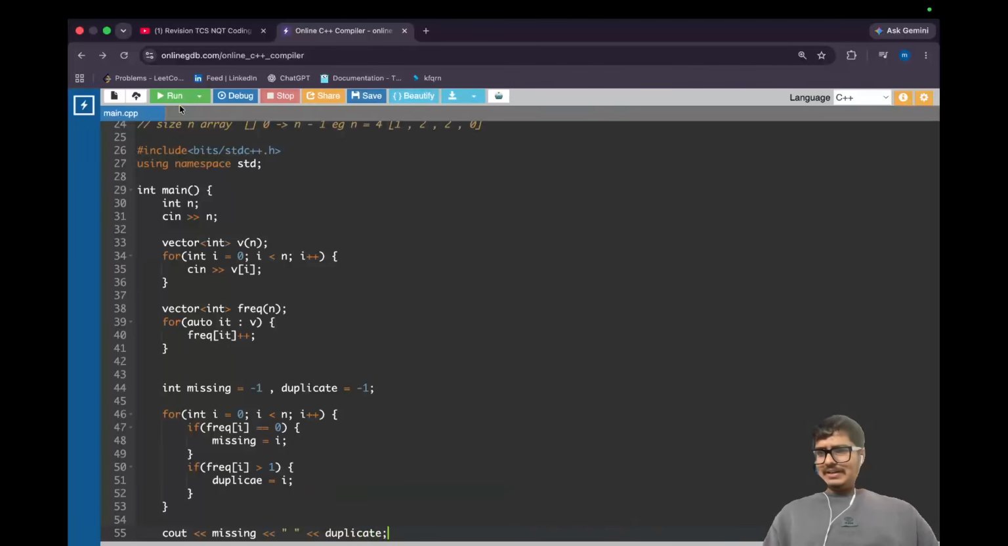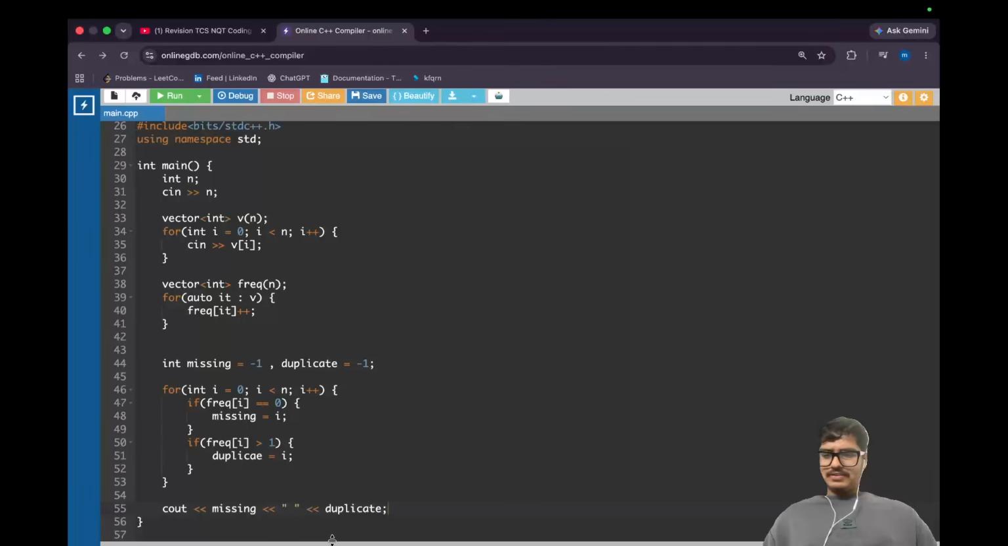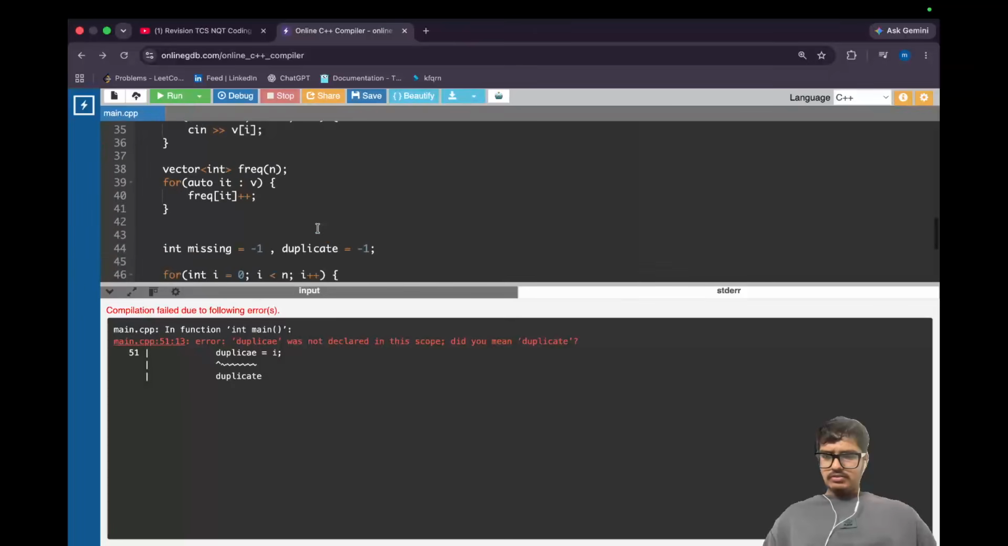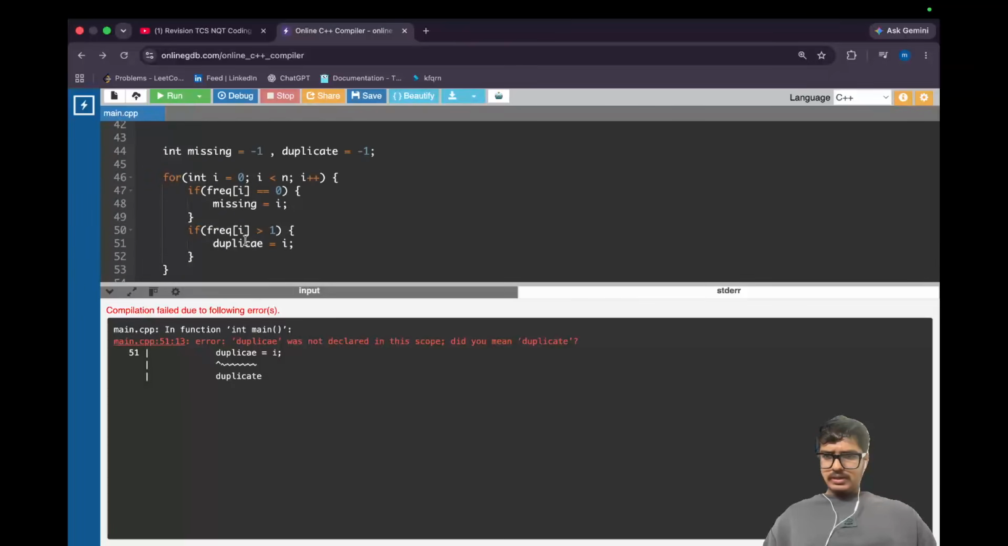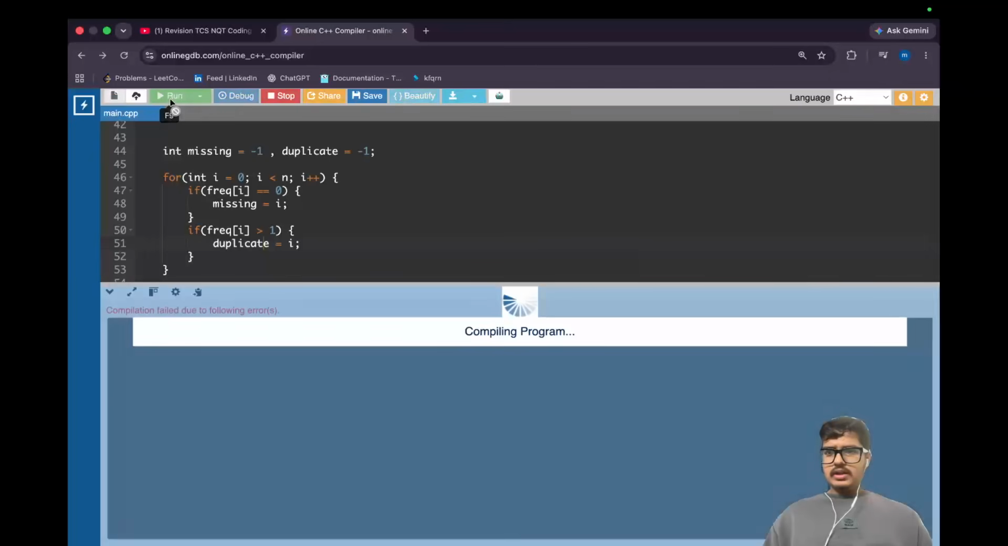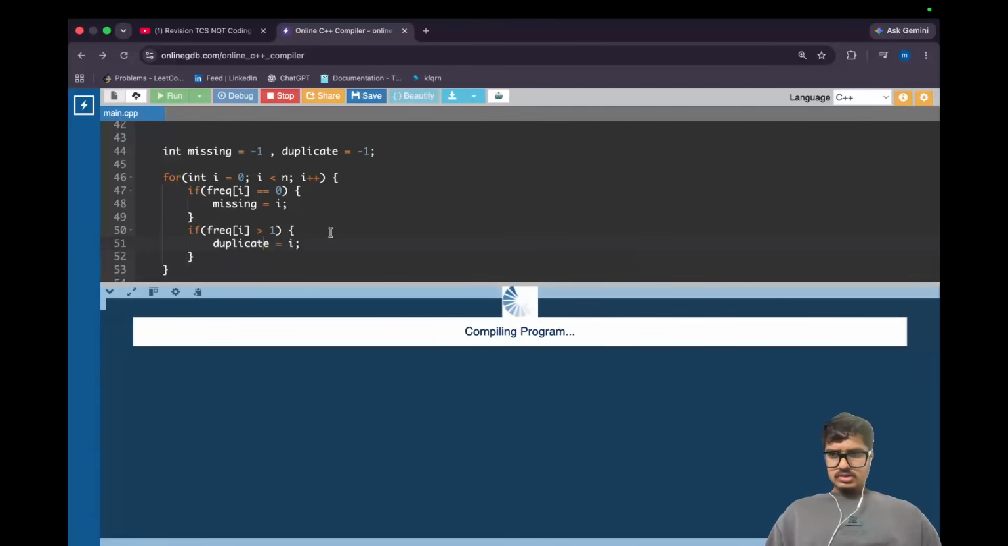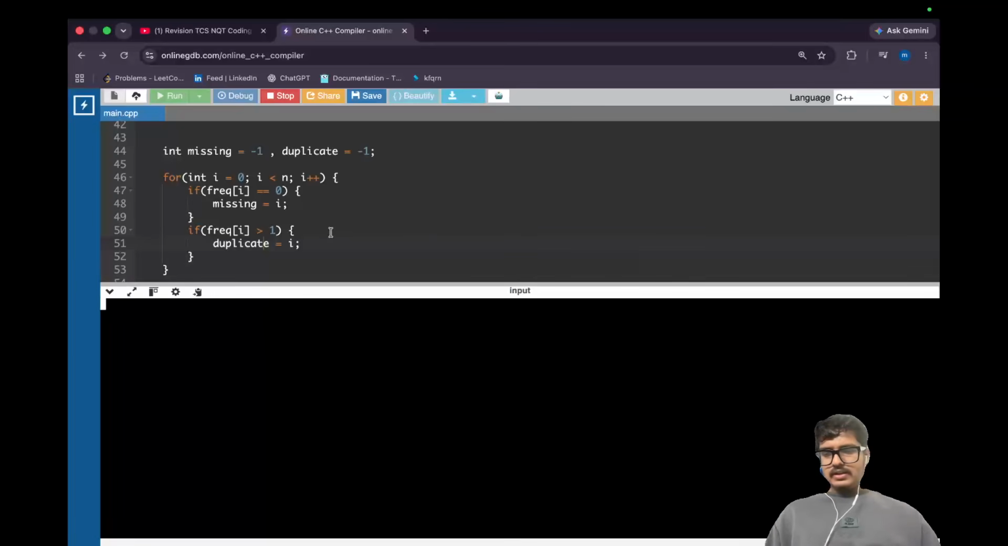Let's take one sample test case and see if we are getting the correct answer or not. If there is some duplicate, it would be the duplicate. Now let's run the code. Let's say the size of the array is 4, and let's take 0 1 2 and 2. Here the missing number is 3 and the duplicate is 2. You can see the missing number is 3 and the duplicate is 2.